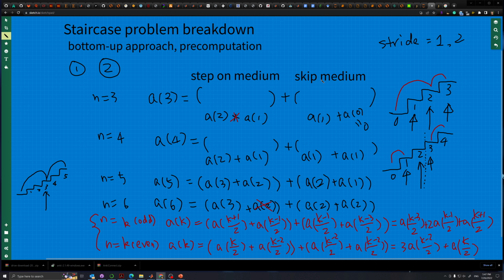And for the skip medium, we definitely need to use multiplication as well. So it's going to be A1. If we skip medium, it's going to be a subtask of 0 to 1. That's A1. And 3 to 3 is an A0.